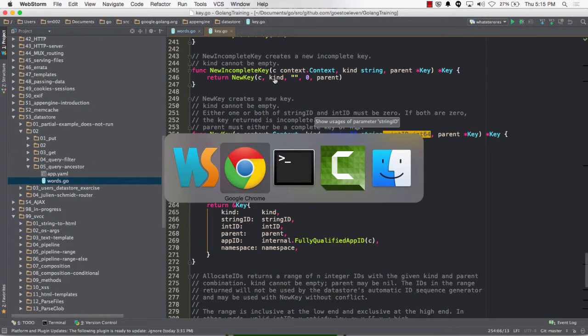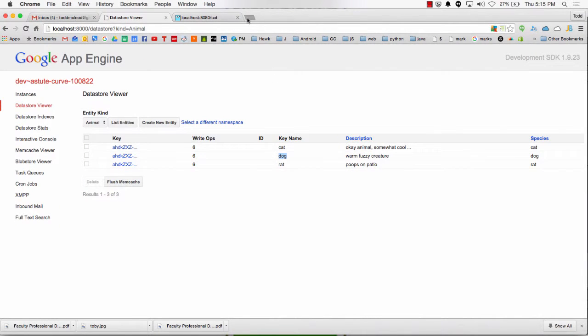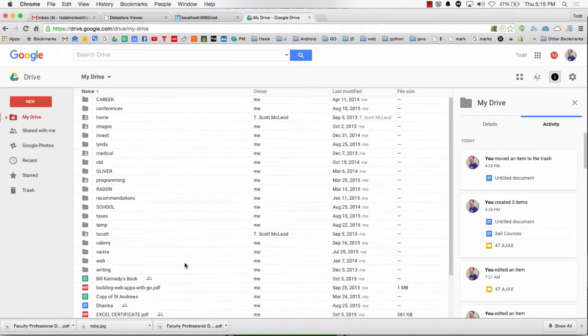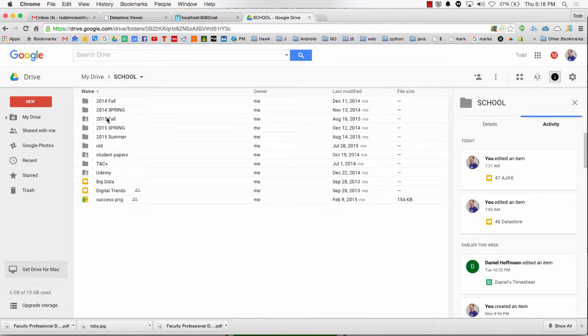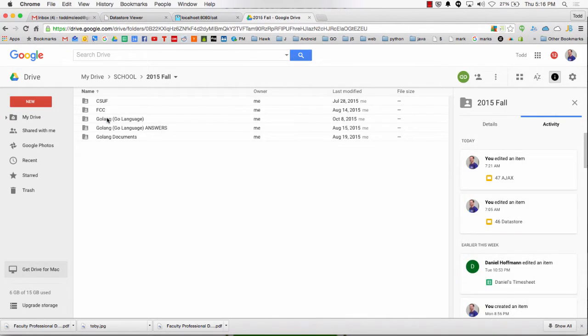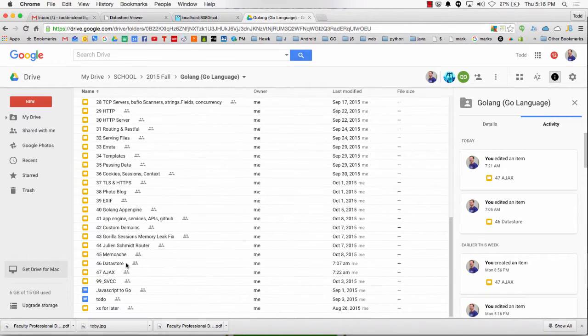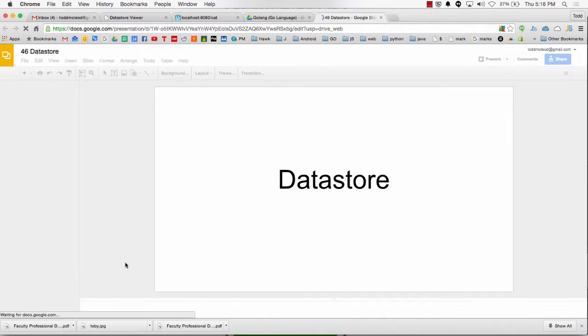Now, if you're like me and you've had experience with databases, it takes a little bit of time to think about how does NoSQL work, but this little presentation, this little schema thing, helps me. Data store.